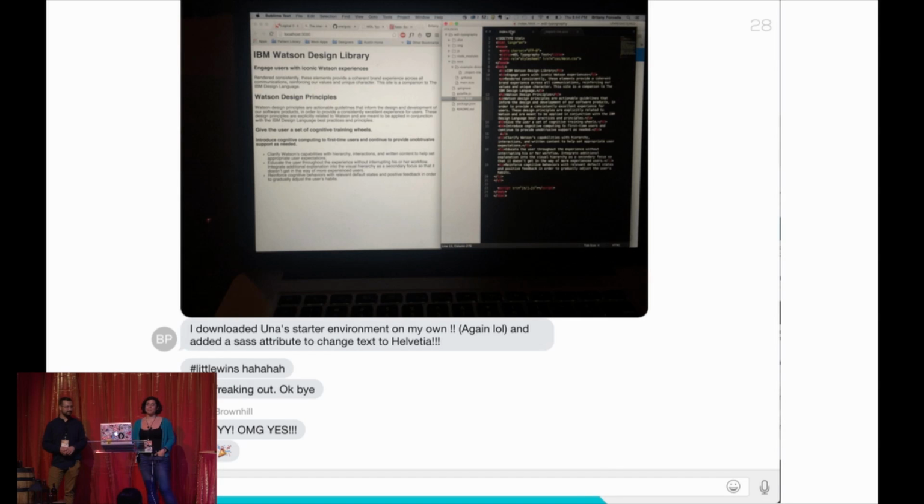So this is one of my favorite iMessages I've received. It's from Brittany, who is another designer on our team. She took a picture of her screen on her cell phone and texted us. It's this blank page and says, "I downloaded Unistarter environment on my own, again, LOL, and added a Sass attribute to change the text to Helvetica, hashtag little wins, ha ha ha, I'm freaking out, okay, bye."